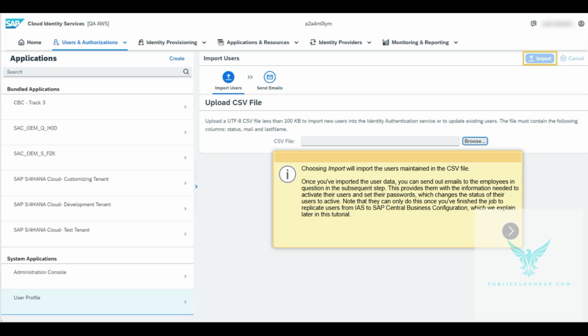Once you have imported the user data, you can send out emails to the employees in question in the subsequent step. This provides them with the information needed to activate their user and set their passwords, which changes the status of their users to active. Note that they can only do this once you have finished the job to replicate users from IAS to SAP Central Business Configuration, which we explain later in this session.